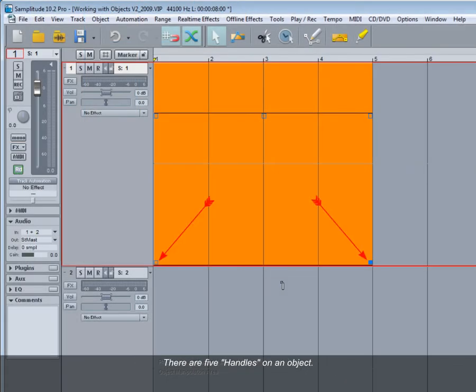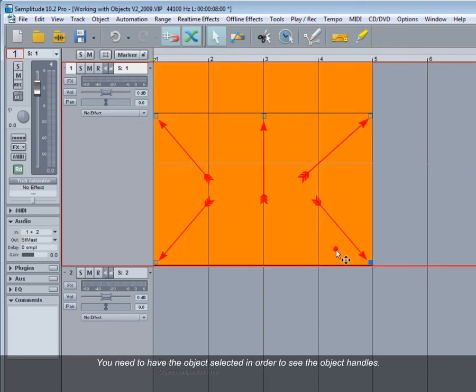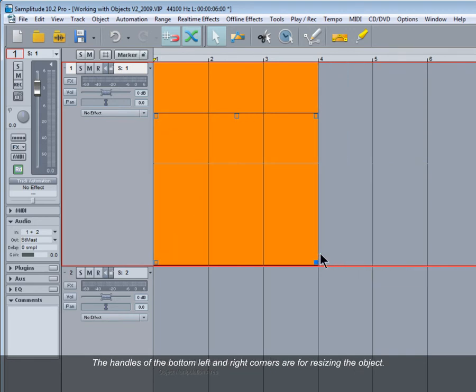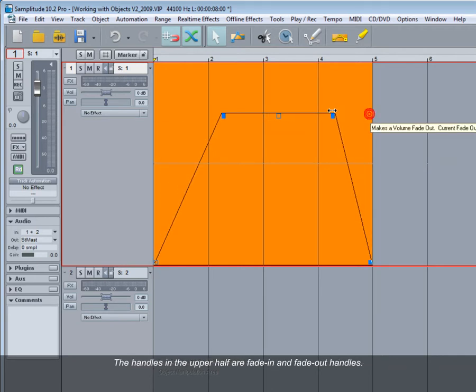There are 5 handles on an object. You need to have the object selected in order to see the object handles. The handles at the bottom left and right corners are for resizing the object. The handles in the upper half are fade in and fade out handles.